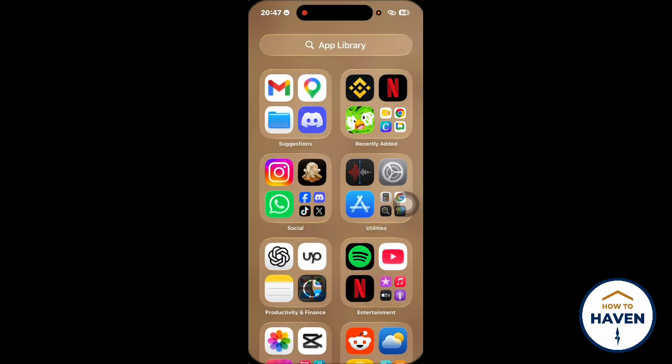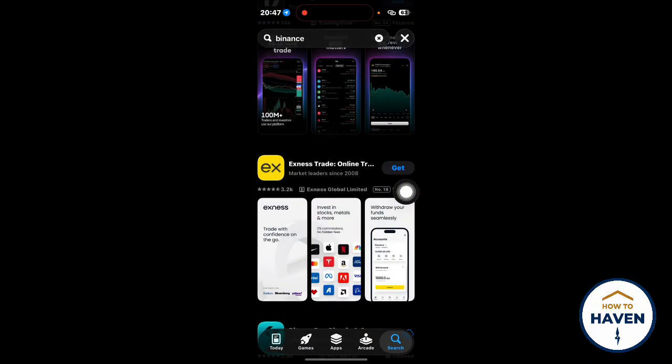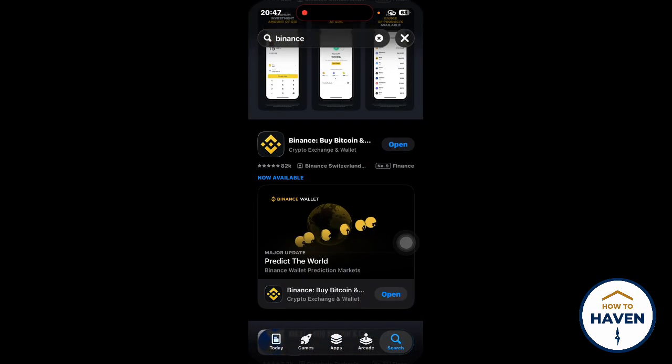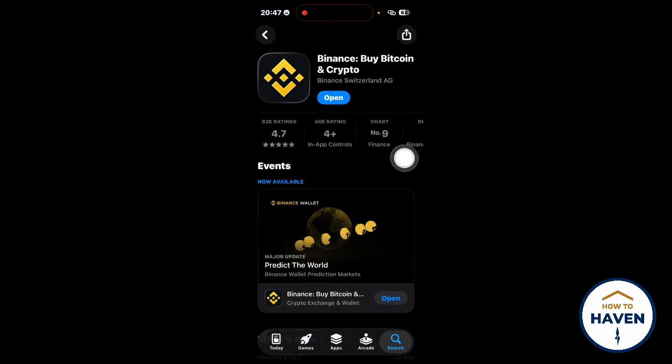In this video, I'm going to show you how you can create a Binance account. So let's get started. First of all, you gotta head over to your Google Play Store or your App Store, go to the search bar and simply search for Binance. So you gotta make sure that you download the official Binance application that would look something like this.